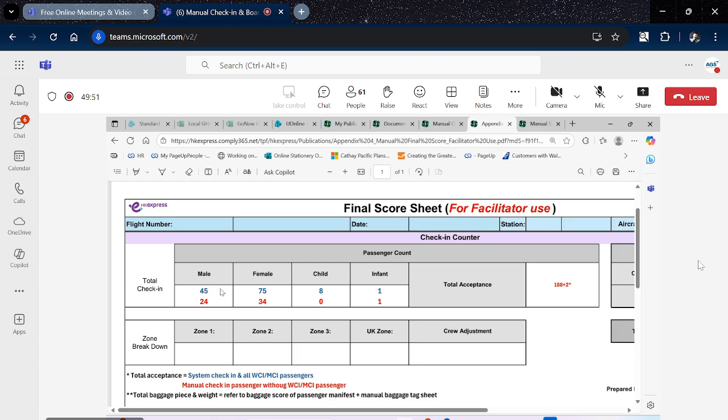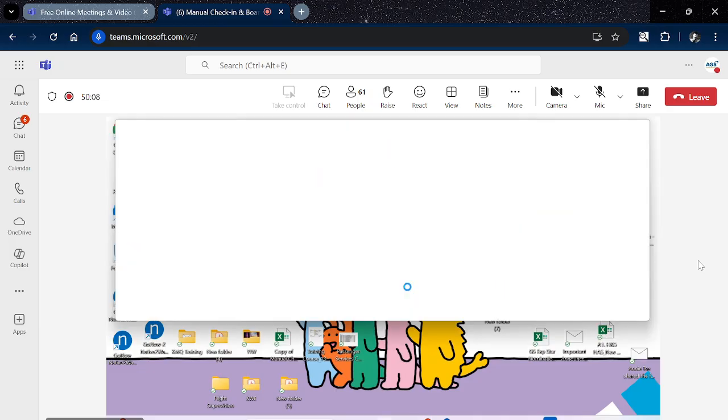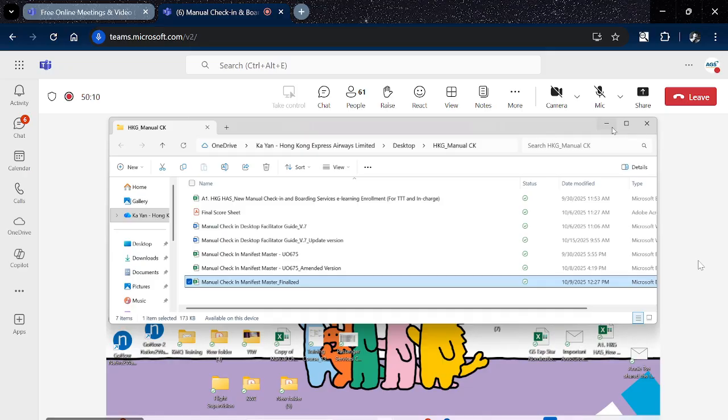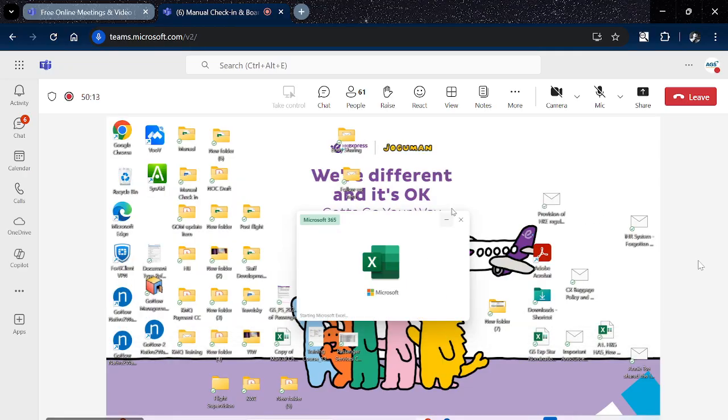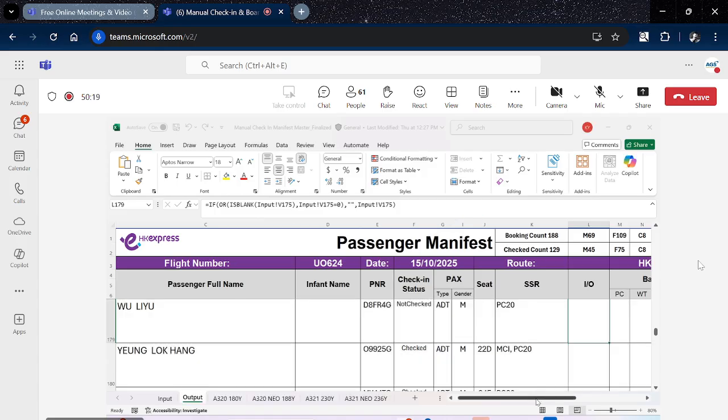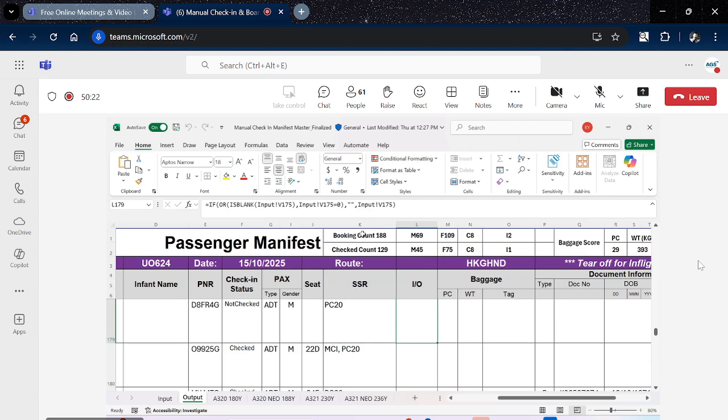So for the check-in passengers, because they already checked in, they are actually included in the blue figures, because this one is included in the booking card here. This is for the gender breakdown. So this one is the system check-in passengers, including the web check-in passengers.